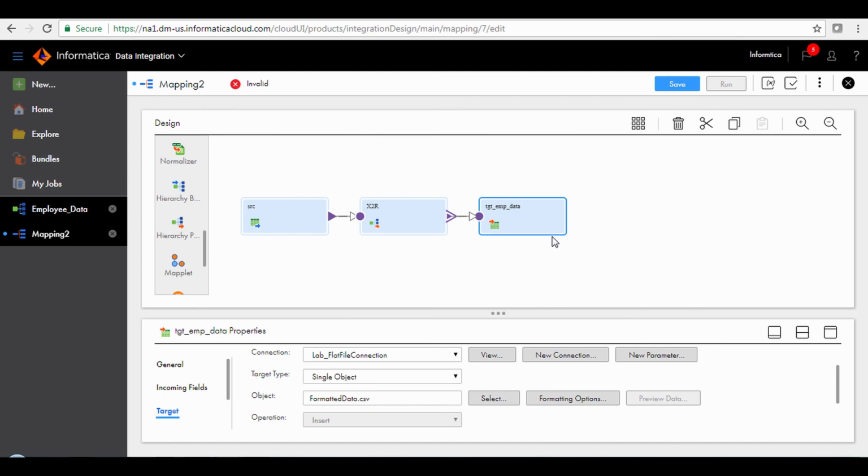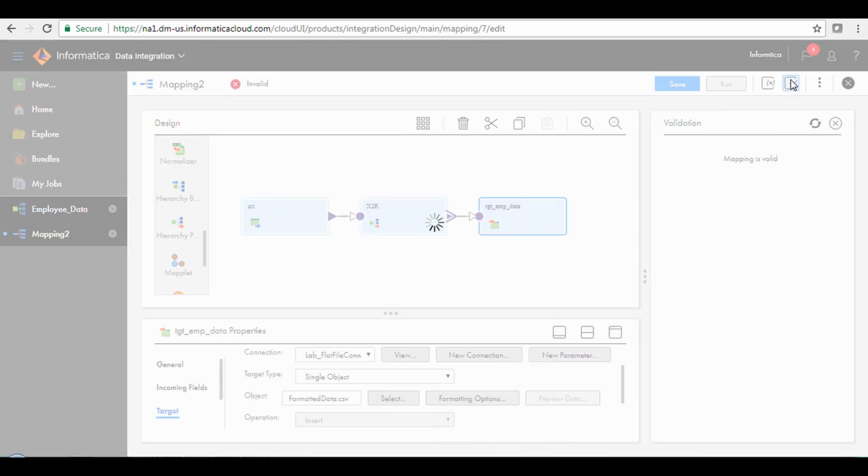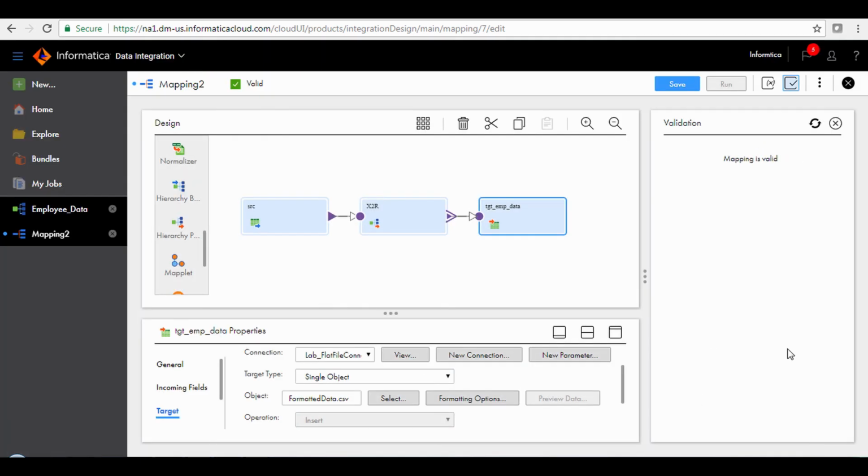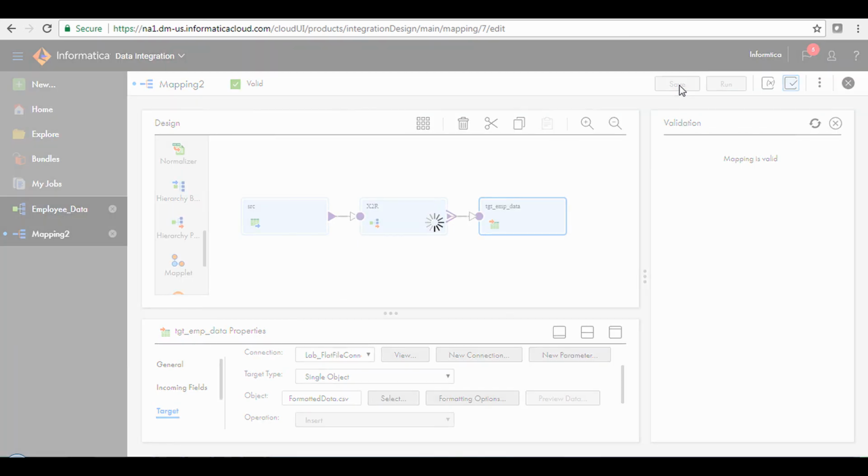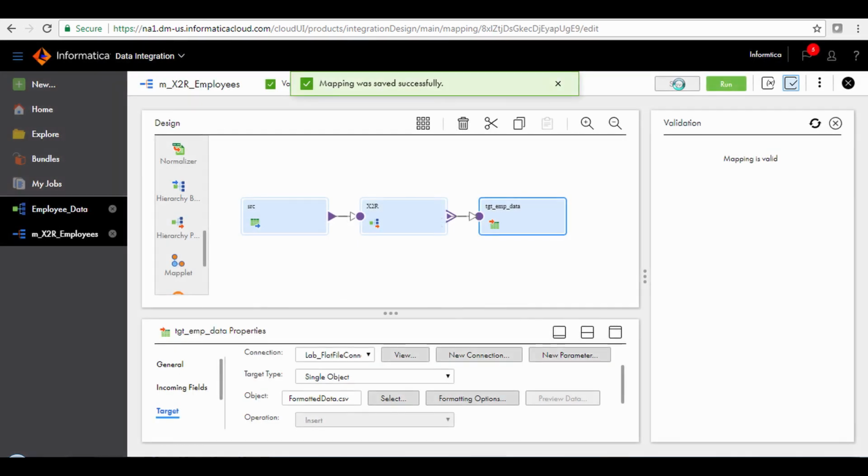Here you do not need to map the fields as the fields will be created at runtime automatically. Click the Validate icon to validate the mapping. A validation pane appears on the right-hand side of the window. To save the mapping, click Save. The mapping status is displayed.